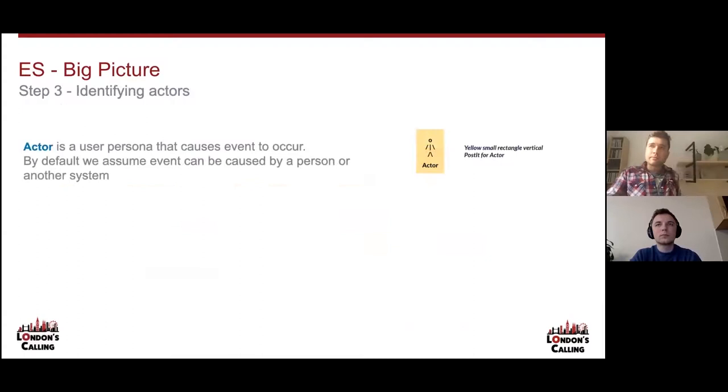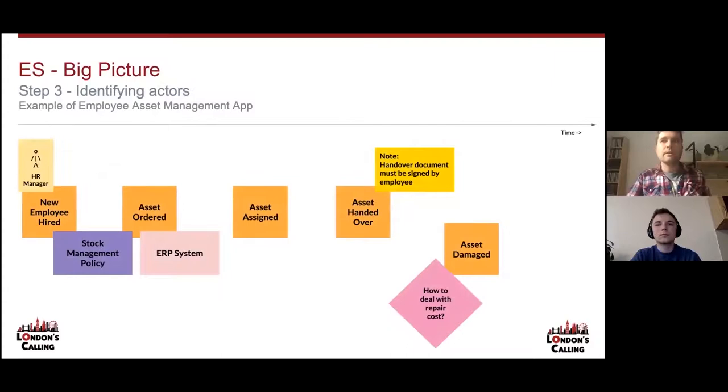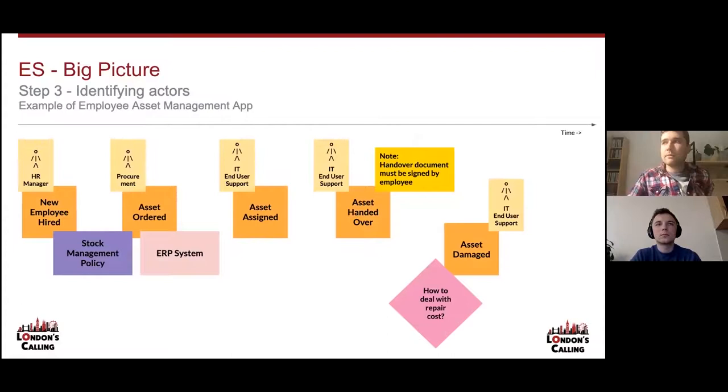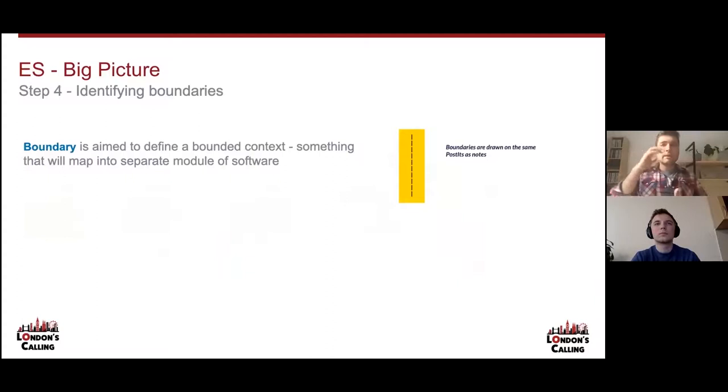Finally, in the big picture, we need to identify actors. This is fairly simple. Actors are just user personas. And for every event, we are basically able to assign an actor. And finally, boundaries. Boundaries are quite important from the event storming point of view because they help us to identify where the terminology is changed.